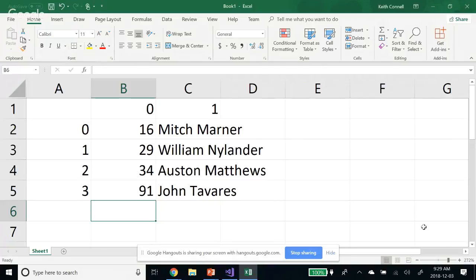All right, so does that make sense to everybody? Or do you want me to go over it again? So if I'm looking for William Nylander, I'm looking for the row 1, the column 1, and we express that as 1, 1. If I'm looking for Austin Matthews, that's the second row, so 2, 1. Okay, does that make sense?